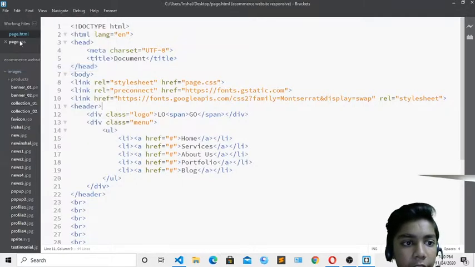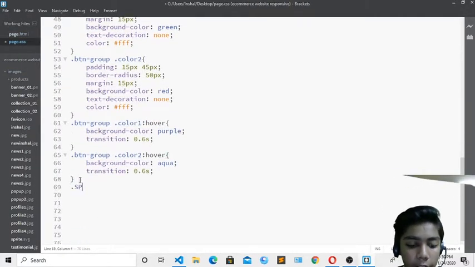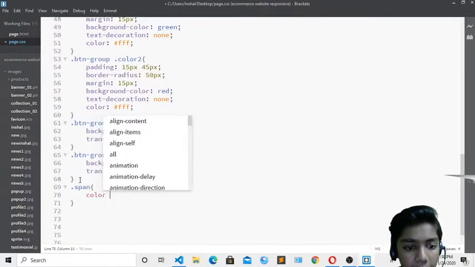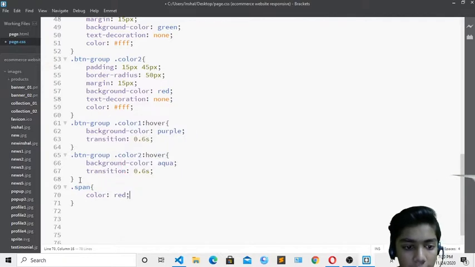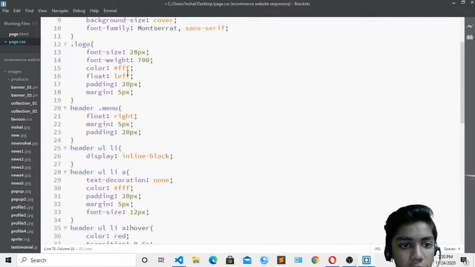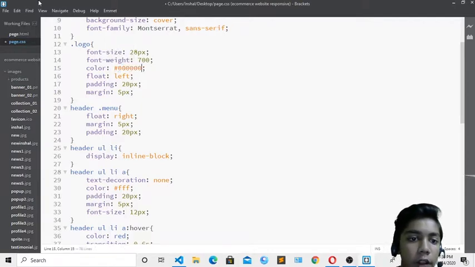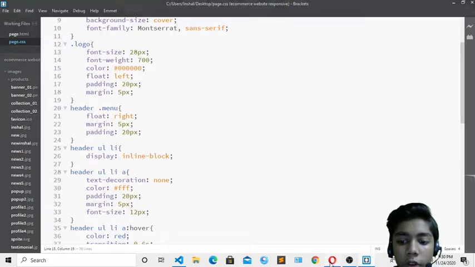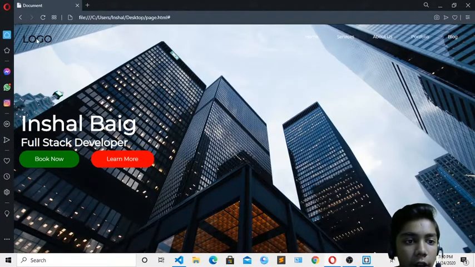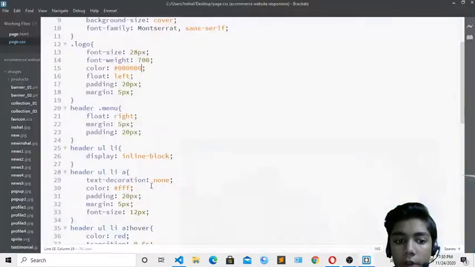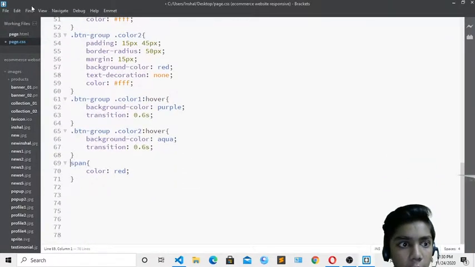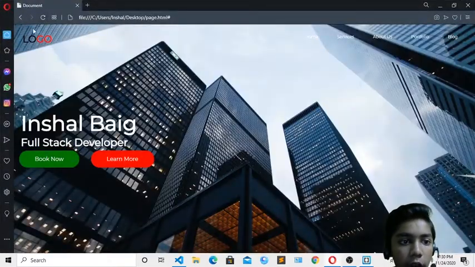I will save that, come over here and write dot span. Like I have told you, it should not be capital. I will write color should be red, and I will go to my logo class and set its color to black, so I will write 000000. If I save and show you in the browser, hit refresh. Here you can see my Low has changed but Go has not. So I will erase this dot from here because it is not a class. I will save that and hit refresh. Now you can see my Go is in red and Low is in black.